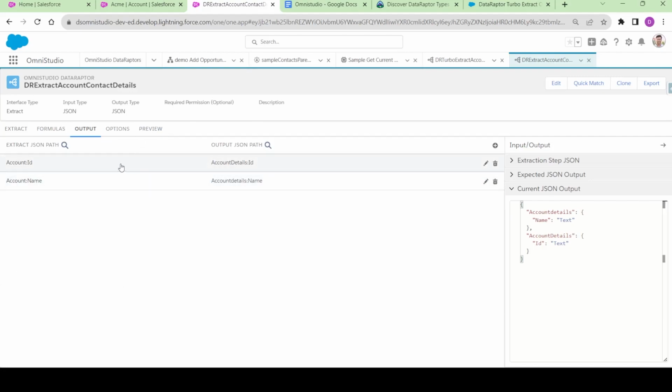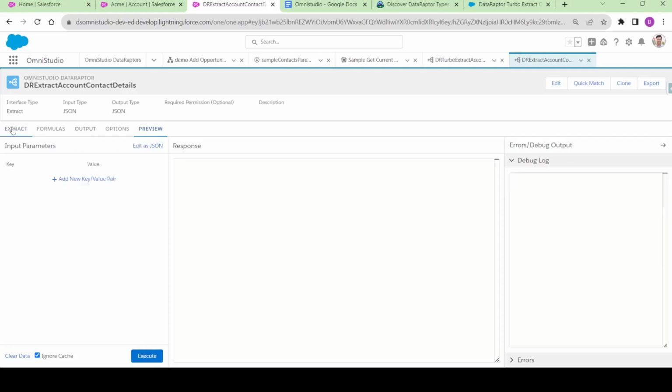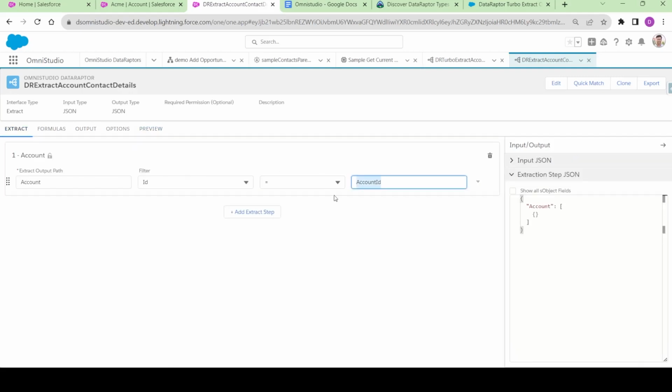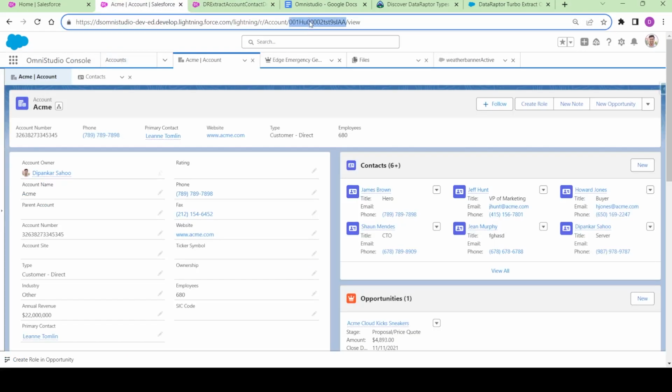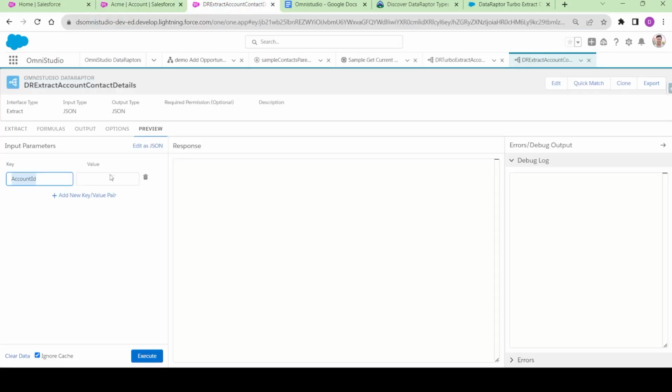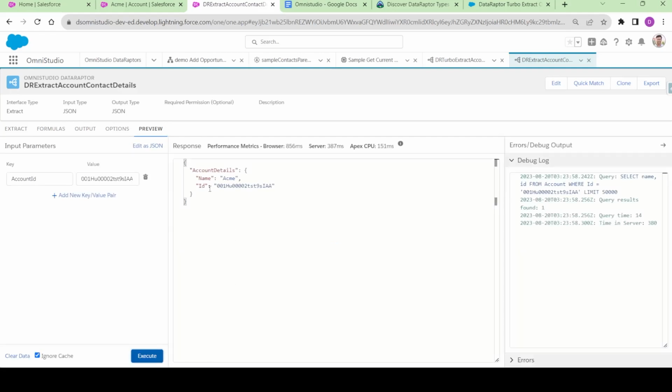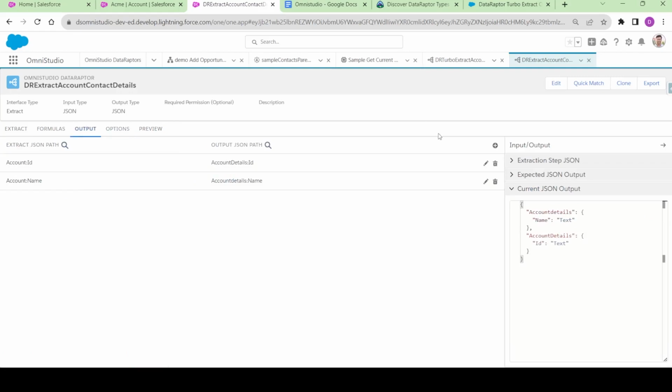Let's try to find out if we are able to get the data of these 2 fields or not. I have mentioned that I am getting the account ID in the variable named account ID. So in the preview, in the key, let's add the account ID, and this account ID should be equal to the account ID. Let's go to the other tab. Let's copy the account ID for Acme and paste it over here, and let me click on execute. You can see account details name and ID are present over here.